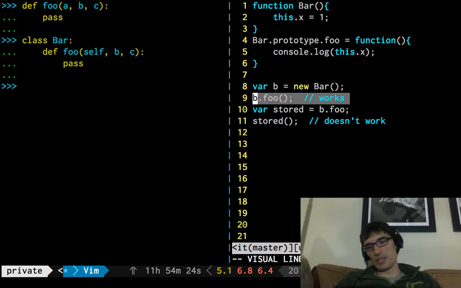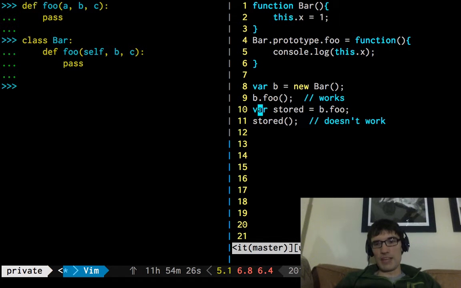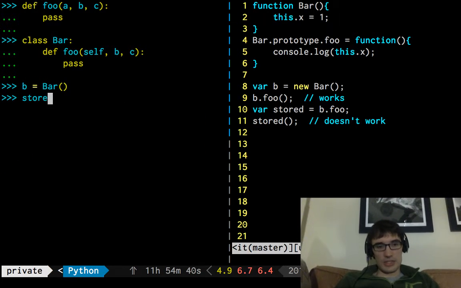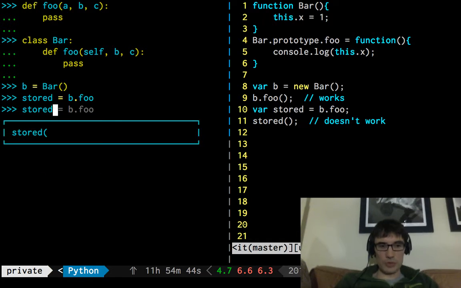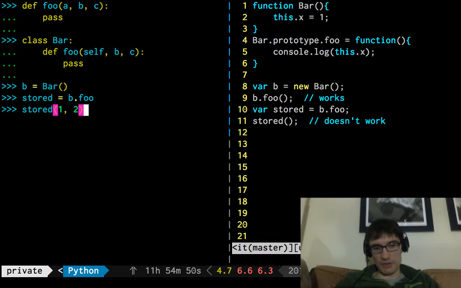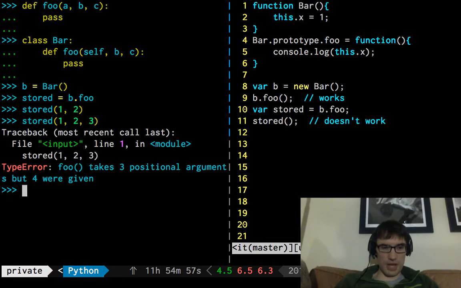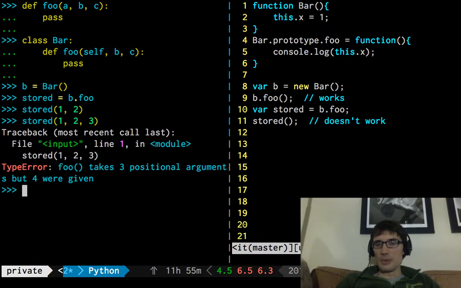So it so happens that this code here works, b.foo, but if we take the method off of the object to which it belongs and put it in this stored thing, now it doesn't work. But in Python, it does. If we have that instance here, and I say stored equals bar.foo, stored is going to work just fine. And by work, I mean we only have to provide those 2 arguments. It has a reference to self already, right? So stored 1, 2, it works just fine. If we try to call it with that 3rd argument, it's not going to work. Okay, so this is not having the JavaScript way.